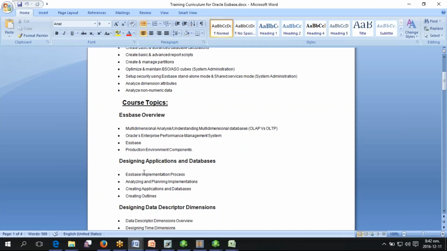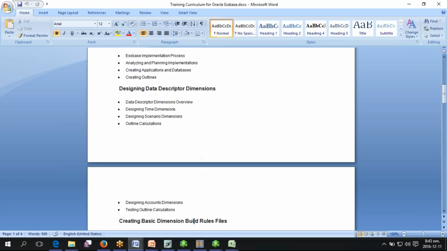And then I have explained this step as well: how to create the application, what is an application, what is a database. When I say Hyperion Essbase implementation, it is nothing but your SDLC, the software development cycle and the steps that we need to follow. All these things we have discussed in today's class.